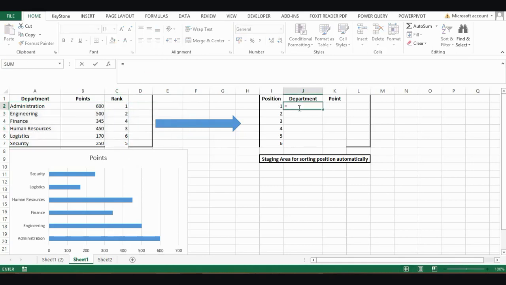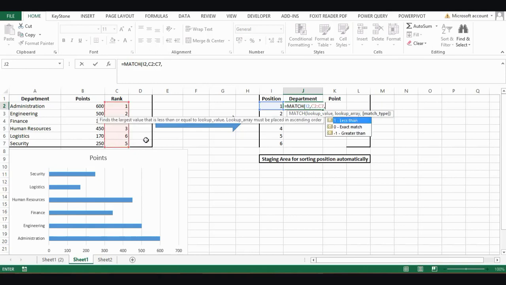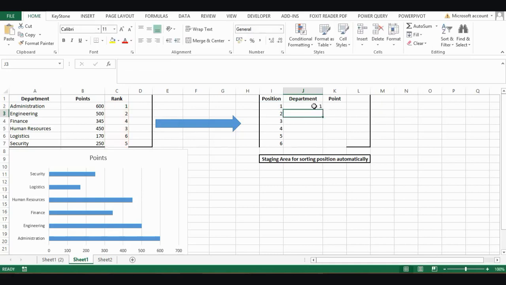So I come here, MATCH, the value I'm looking for, this. My lookup array is where I have my rank being returned. Then I'm looking for an exact match, which is going to be 0. Now the same thing, but because I don't want my rank to leave this, I'm going to absolute my B. Okay, 1. But I'm not interested in 1 or 2.